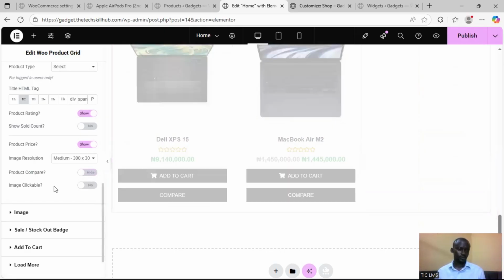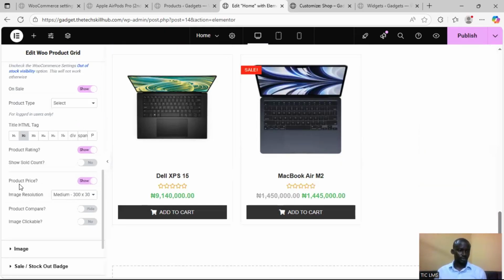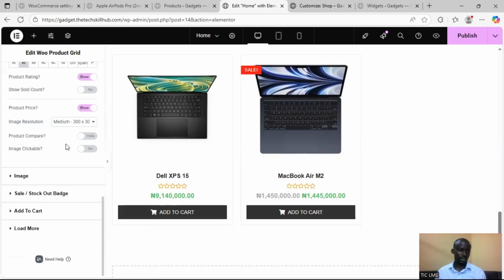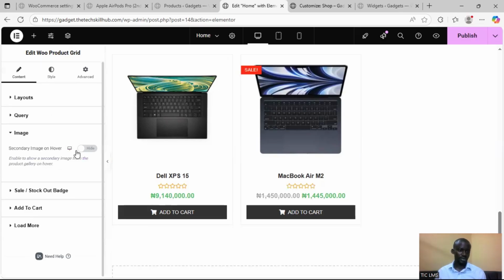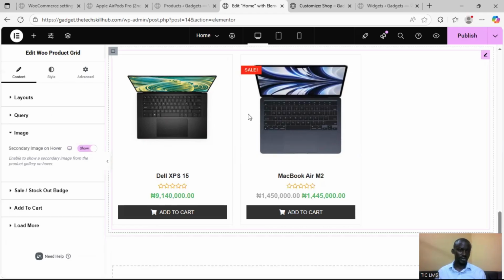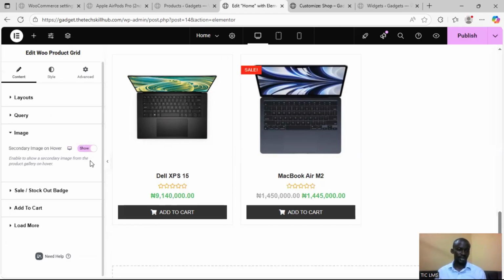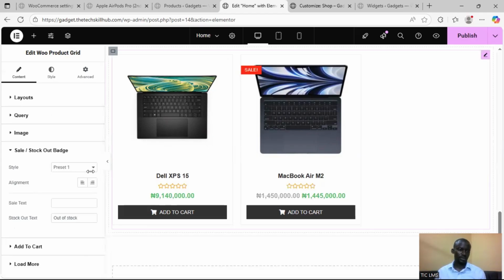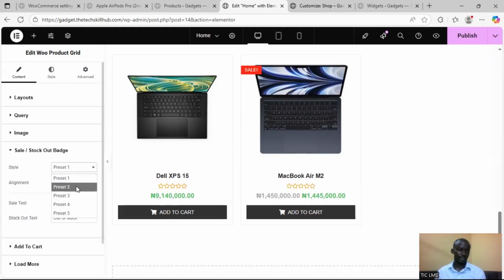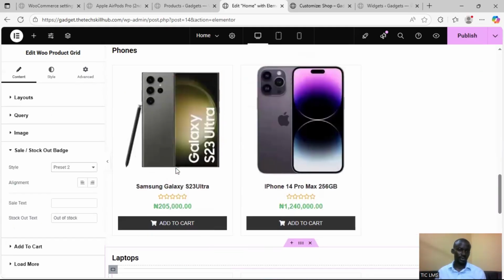Okay. And show product price if you want. Show the written, show sold count. How many people have bought the product? Okay, we have the image. Can show secondary image on hover. So if there's a secondary image, like there are other images that you added apart from that one, you can put it there. Sale, that one also you can vary the way you want.